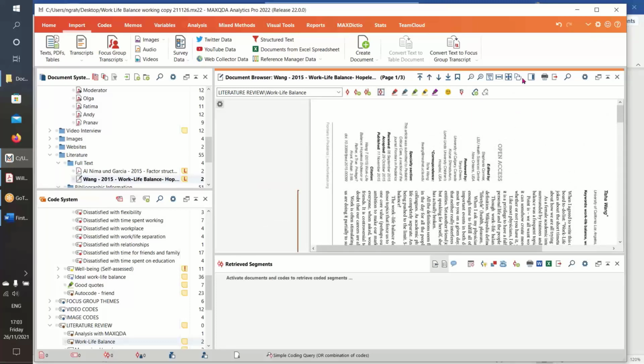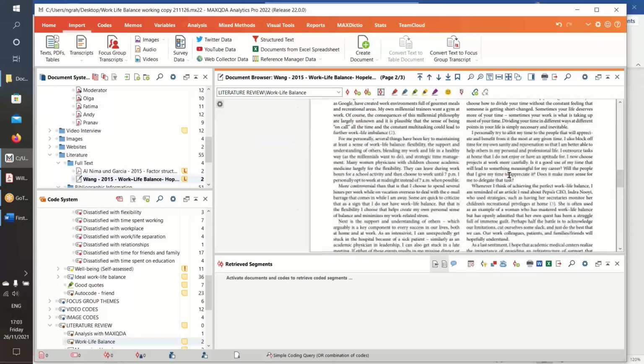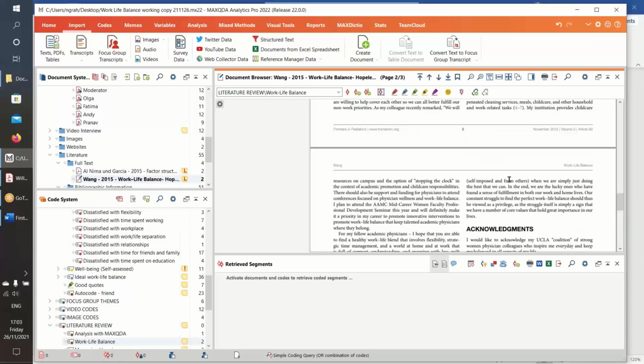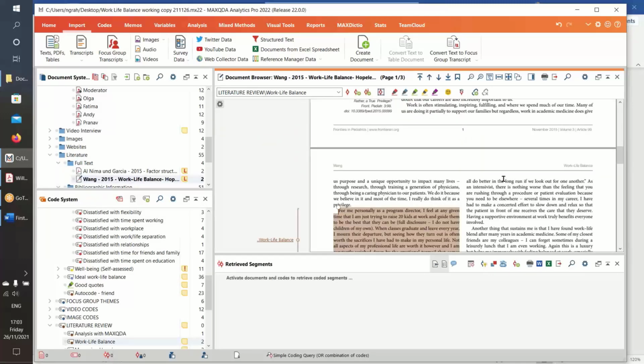Oh, now I've got to do another one. I had something else slightly open. Now I've got that right, and that right. Yes, it's difficult to rotate the screen. Yes. So I hope that's of use to some of you. Obviously, some people have asked for that, so you can rotate PDFs inside MAXQDA.